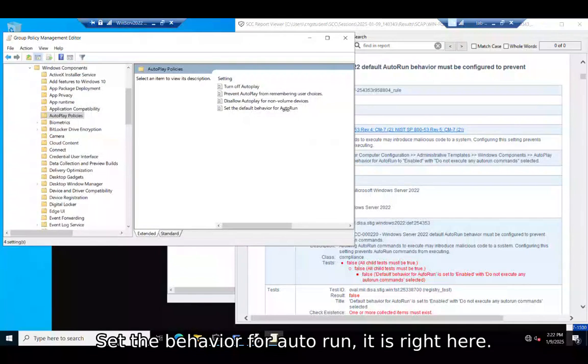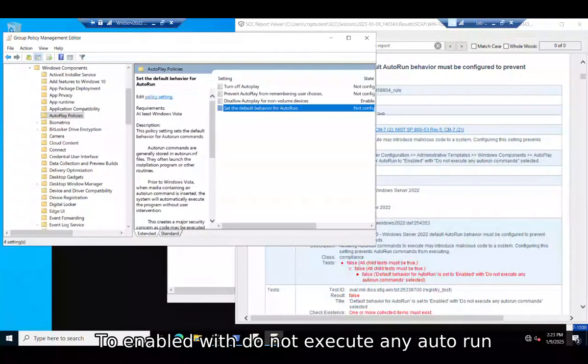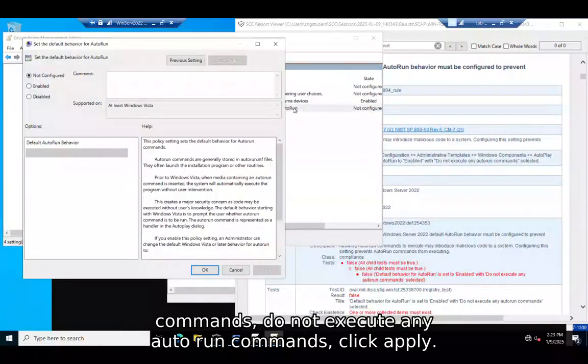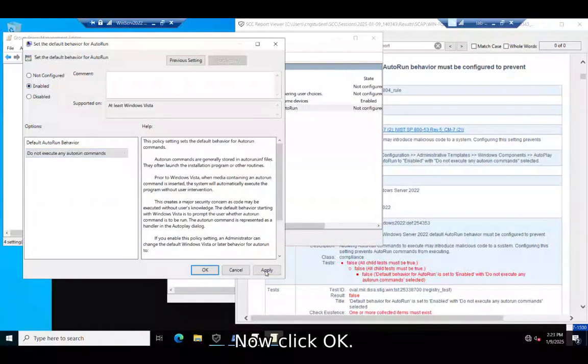Set the behavior for auto run is right here. To enabled with do not execute any auto run commands. Do not execute any auto run commands. Click apply. Now click OK.